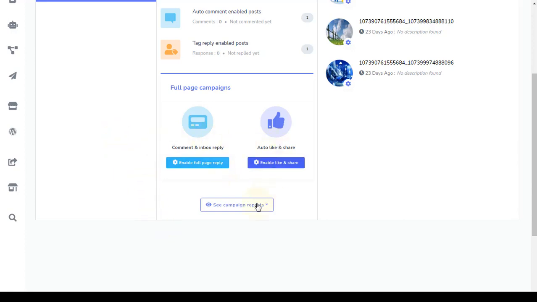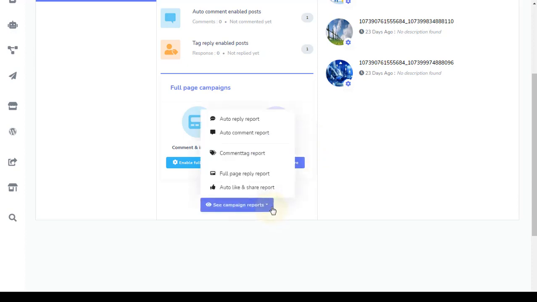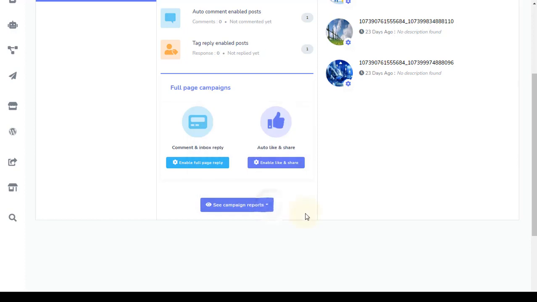Okay, now we are going to see full page campaigns, which is the second half part of the middle section. This section contains two main types of full page automation and report checking buttons. First, comment and inbox reply full page automation. Second, auto like and share full page automation. You also have a third option to see campaign reports, which are auto reply report, auto comment report, comment tag report, full page reply report, auto like and share report.